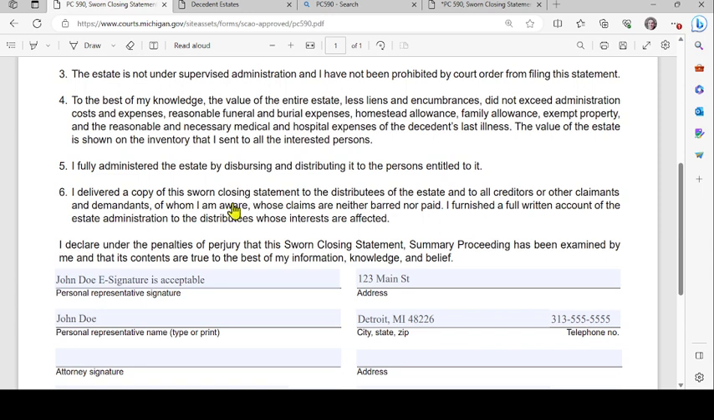So you need to deliver this closing sworn statement to the distributees, that is, those who are entitled to receive property from the estate, as well as creditors and demandants, people demanding payment. And you also need to furnish a written account of the estate administration, meaning the income and expenses the estate incurred during the administration. If you haven't done that, then you must do so before you fill out this form and submit it to the court.